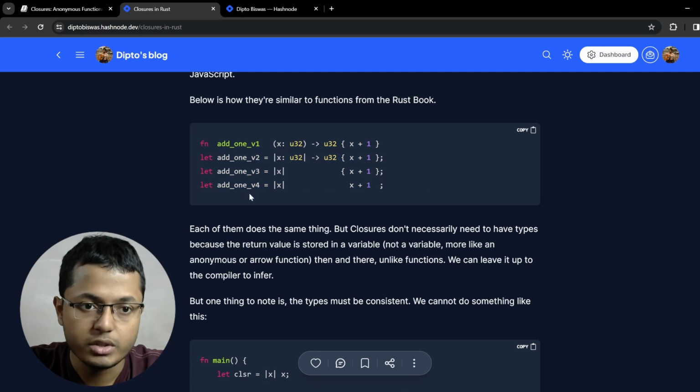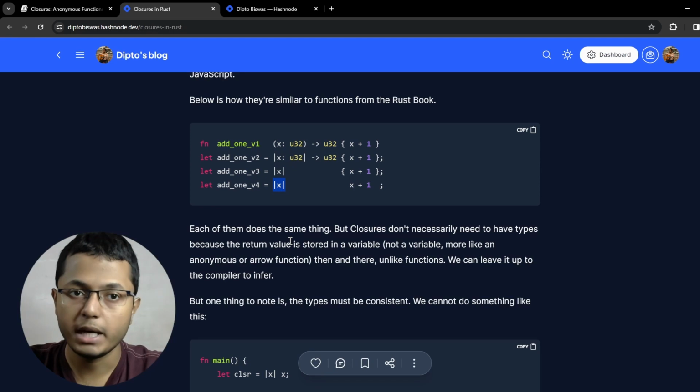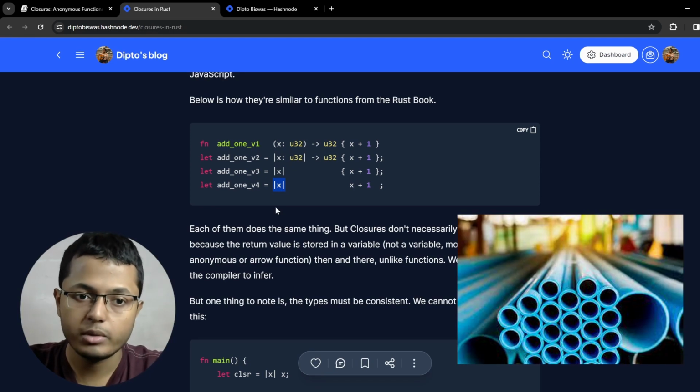If you come to my blog, basically these four things mean the same thing. The first one is a function, and then we have closures, and you can or cannot give types. One thing to note is in closures, we use straight brackets, kind of like the or symbol. This is also called pipes, but this is something you can remember, I'm sure. And this is how we use closures.